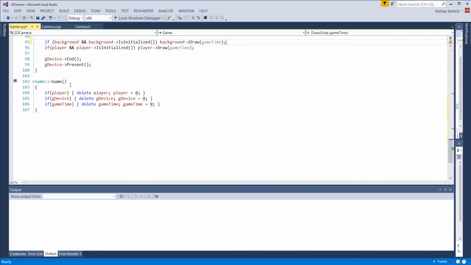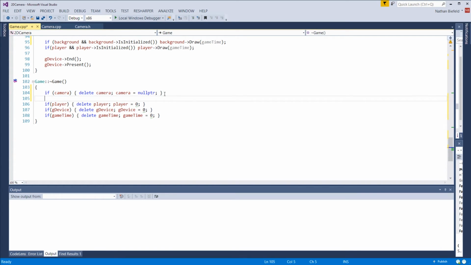And in our destructor, we have two new pointers we need to deal with. If camera, delete camera, camera is equal to nullptr. You could do 0 if you want, or nullptr. That makes it more obvious that you are setting it to a null pointer. Otherwise, it kind of looks like, is it integer 0? It's just more obvious.